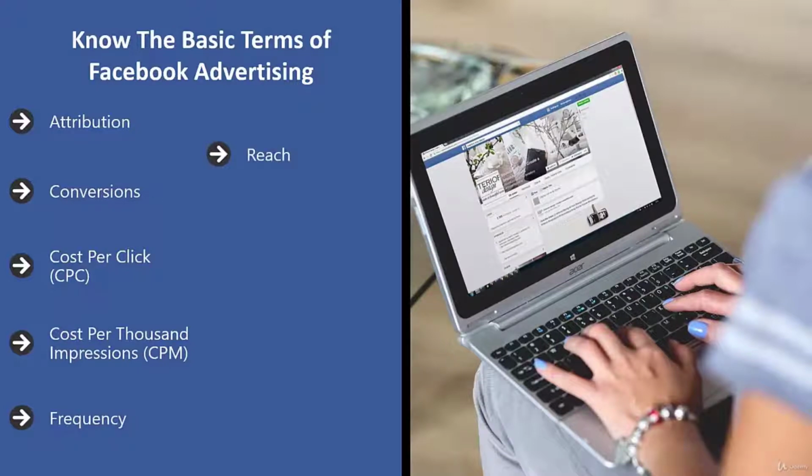Reach. Unlike frequency, this metric refers to how many different individuals your ad was broadcast to. Impressions. This refers to how many times your advertising appeared on users' screens for the first time. Click-through rate, CTR. The number of clicks that your ad got divided by how many times the ad was shown.